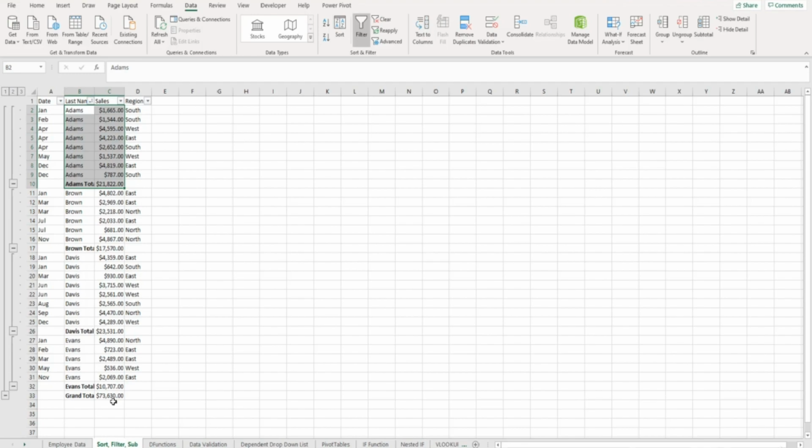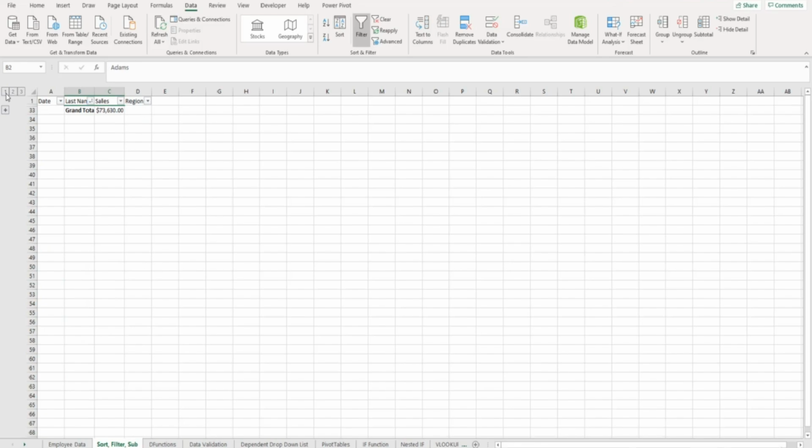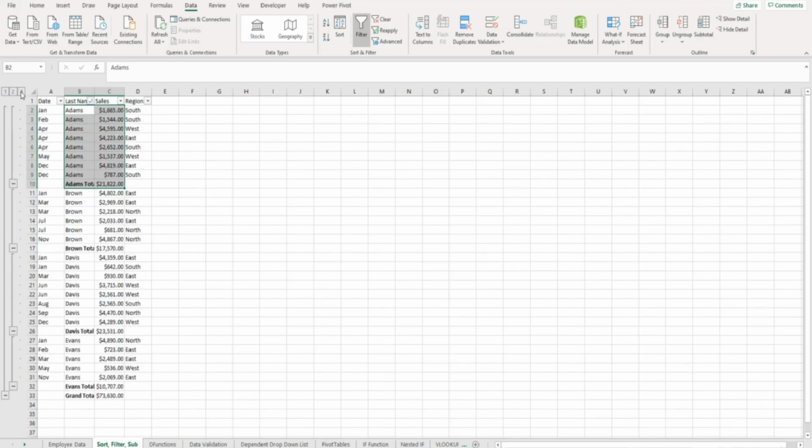You might have also noticed these lines and squares pop up on the left side of our spreadsheet. This is just showing how Excel grouped our data. And we can select these boxes to hide or to unhide certain sections of our dataset. For example, if I click this one up here at the top, it collapses everything in our dataset and only shows the grand total. But if we click the number 2, now it's just showing the total for each person, Adams, Brown, Davis, and Evans. And then if we click 3, it's showing all the details of each person.